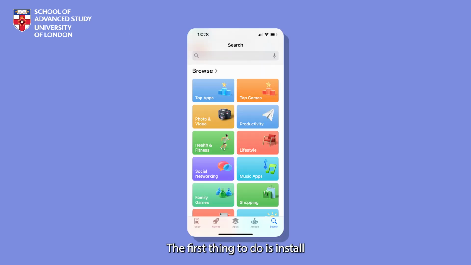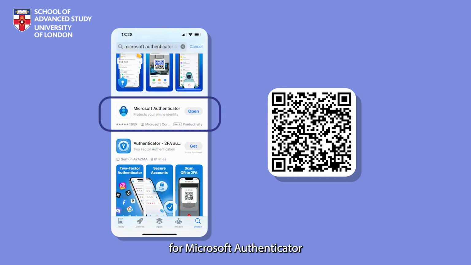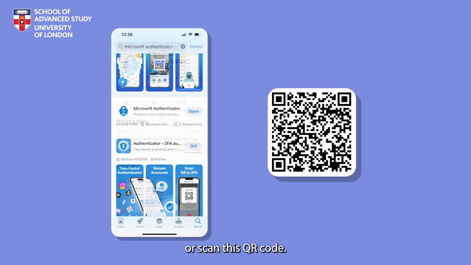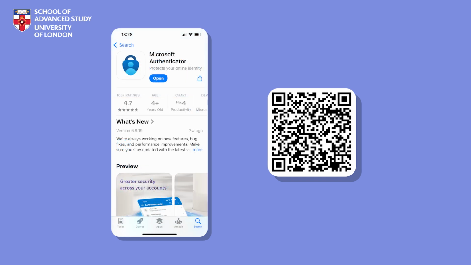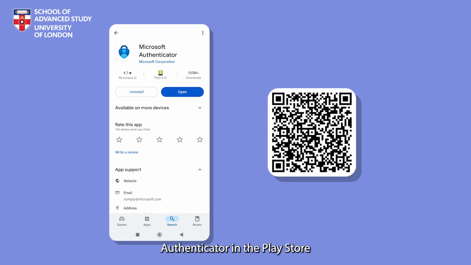The first thing to do is install the app on your phone. If you're an iPhone user, go to the App Store and search for Microsoft Authenticator or scan this QR code. If you have an Android phone, search for Microsoft Authenticator in the Play Store or scan this QR code.